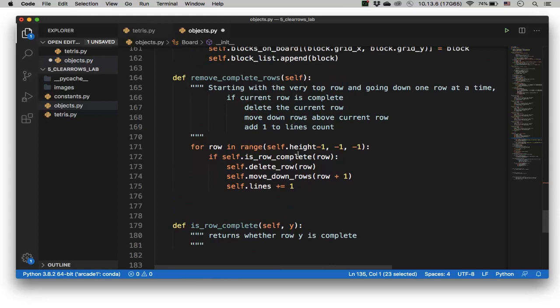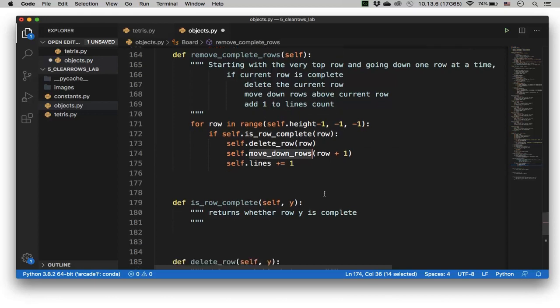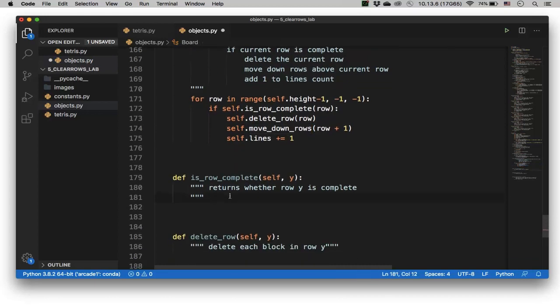So self.lines. Lines starts at 0, and then we'll keep track of the number of lines that we clear. So yeah, this is a top-down approach here. We just wrote this method, but now we need to go in and write the other methods, these 3 methods here. So we'll do these 2, and then you can do the other one in the lab. I'll show you the answer to this one also. So how do you know if a row is complete?